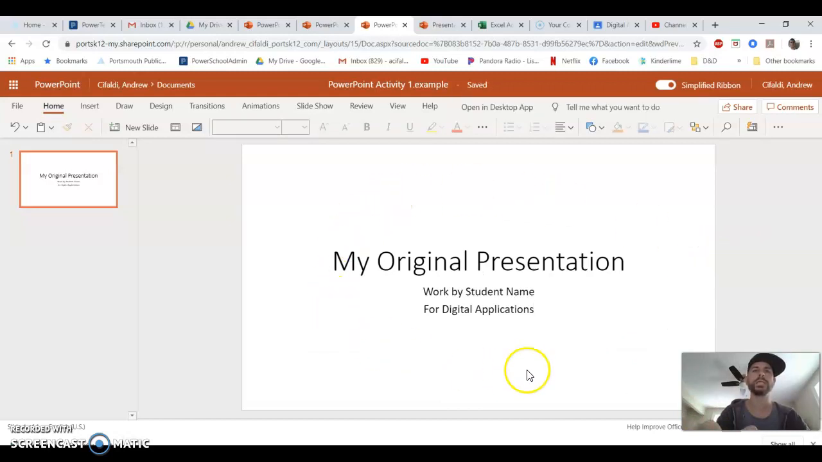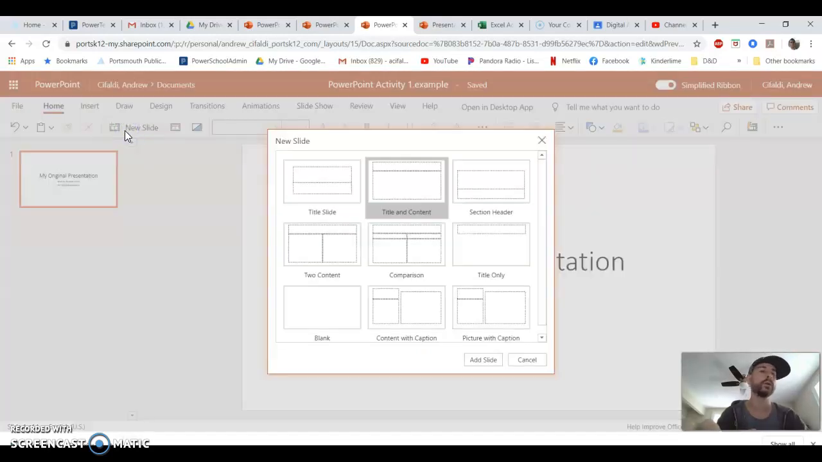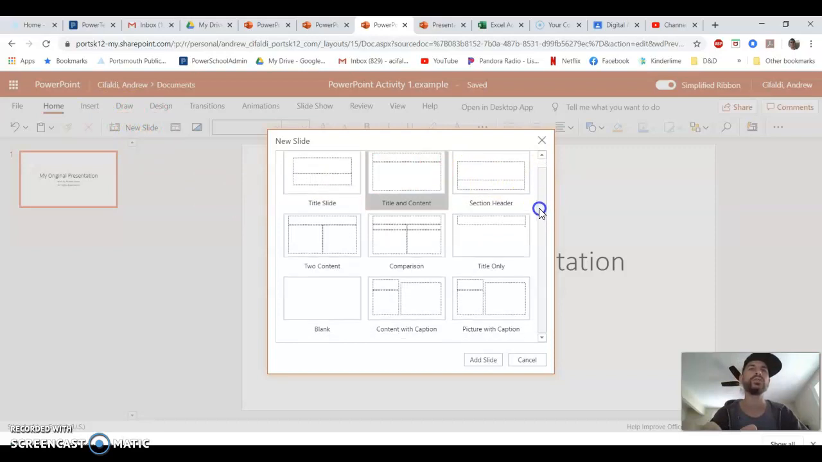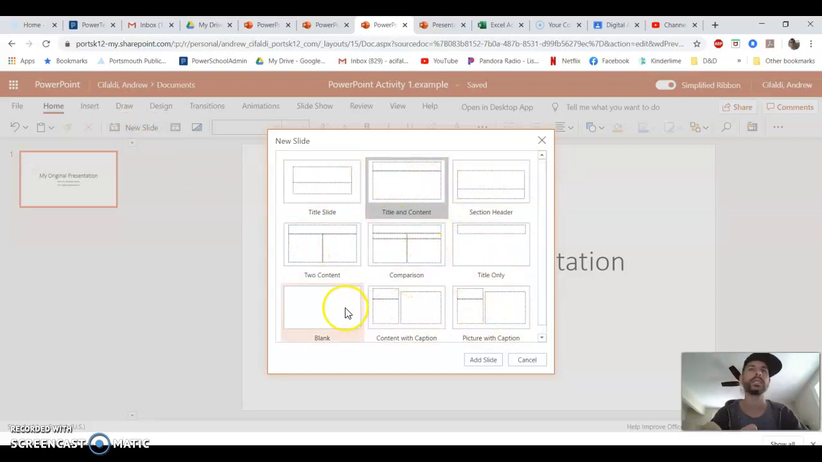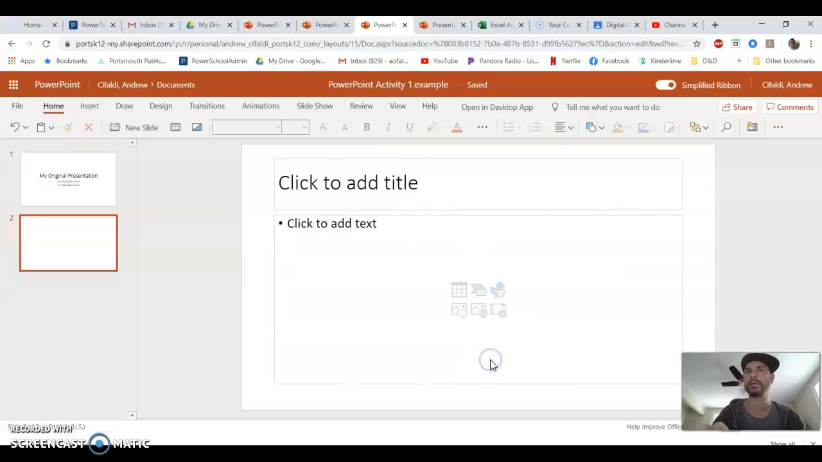Once I'm done with my slide, I want to add a new slide. So we're going to go up here and click on the new slide button, which is what you're going to use very, very frequently in PowerPoint. You'll notice that once I click on new slide, it forces me to choose from this list of different slide layouts. You're going to see that different things affect these layouts in the future, but this is just a very general way to set up your information. We're going to go with a title and content and click add slide.